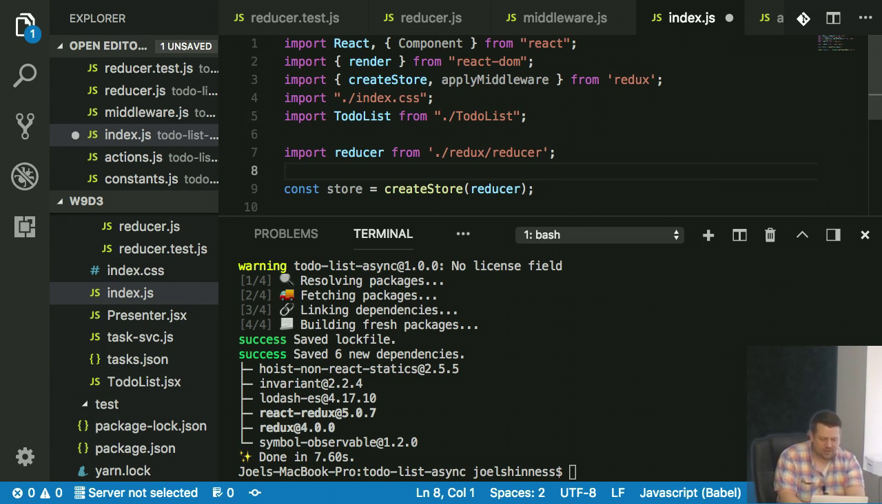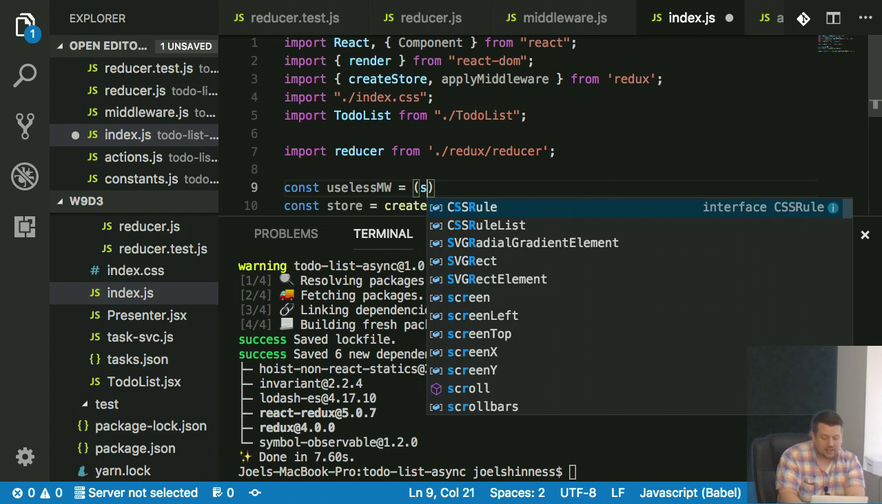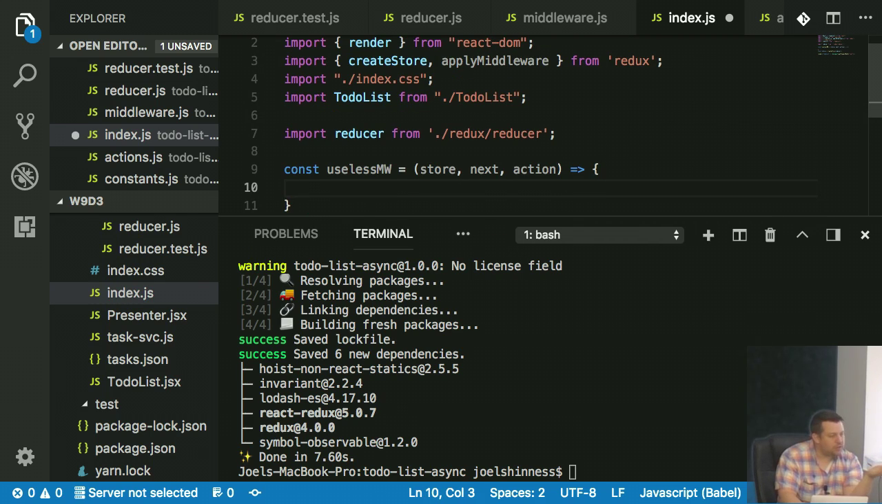So here is a simple middleware. And this is going to go between the dispatch and the reducer itself. Guys, did I do the useless box thing with Express middleware? Where you saw the box where you just click it and it just clicks back? Right. So let's make one of those. Const useless middleware. It's pretty simple. It's just a function that has store, next, and action. Kind of like what were the three things that any middleware had in Express?